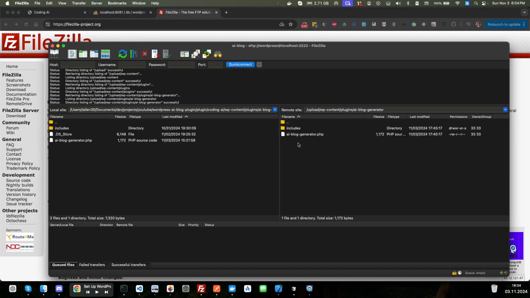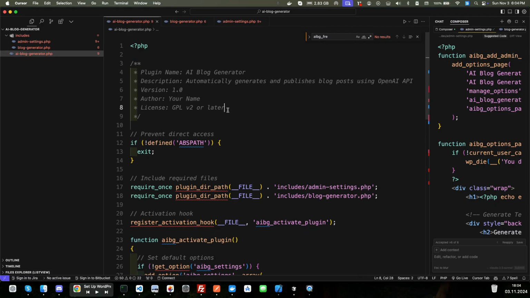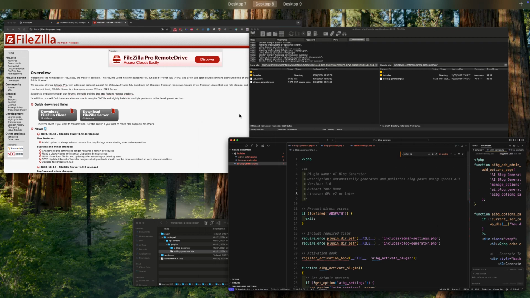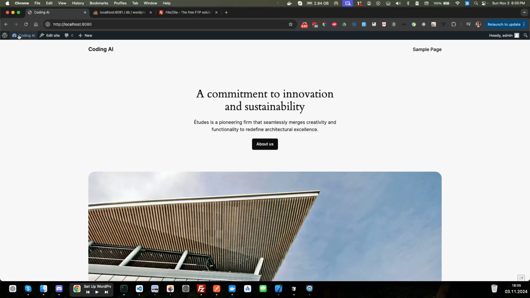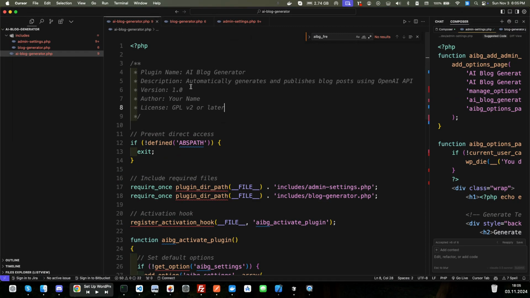So let's go back to our AI blog generator, our code right here. We're going to scroll up to the top, and we're going to make some changes here. As we talked about before, this is the data that displays in our plugin. So if I go back to our website, and then go to the back end, and then go into plugins, we see our plugin here, and we see the name is Your Name. So we want to change this. We're going to go back to our code here, and we're just going to change Your Name to Coding AI. Okay, simple enough. We'll save that.